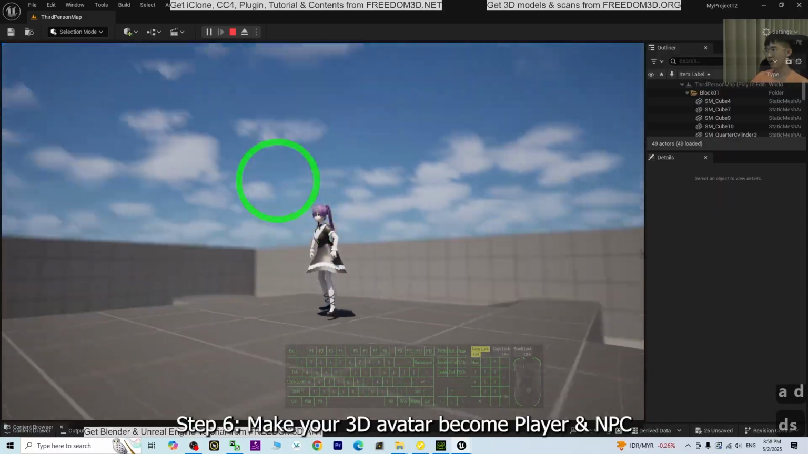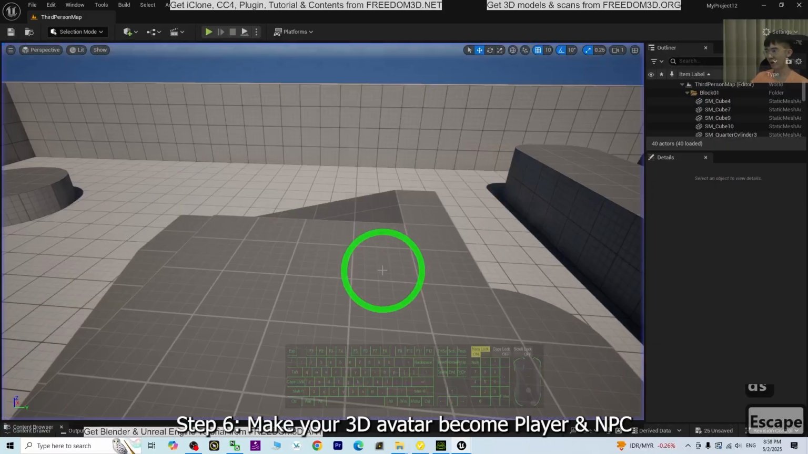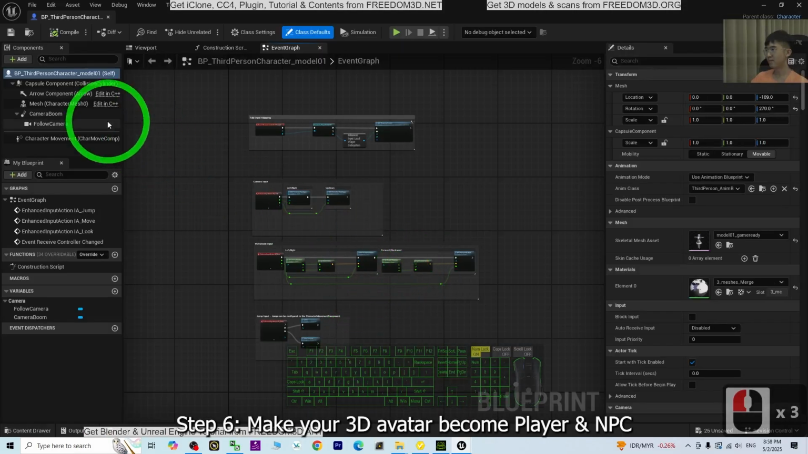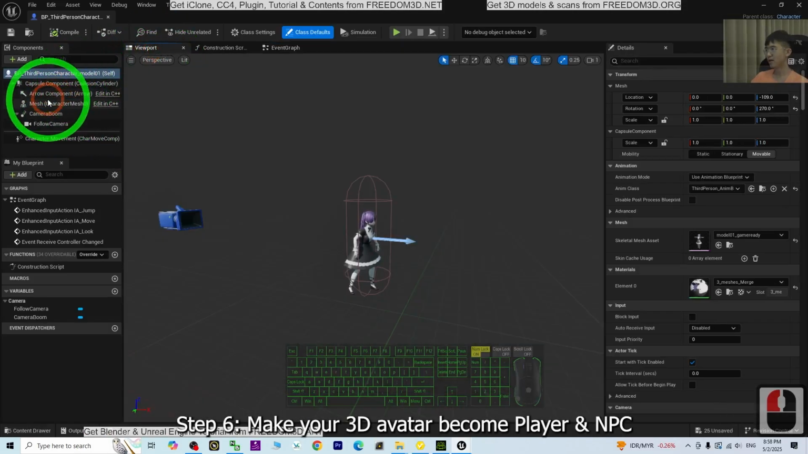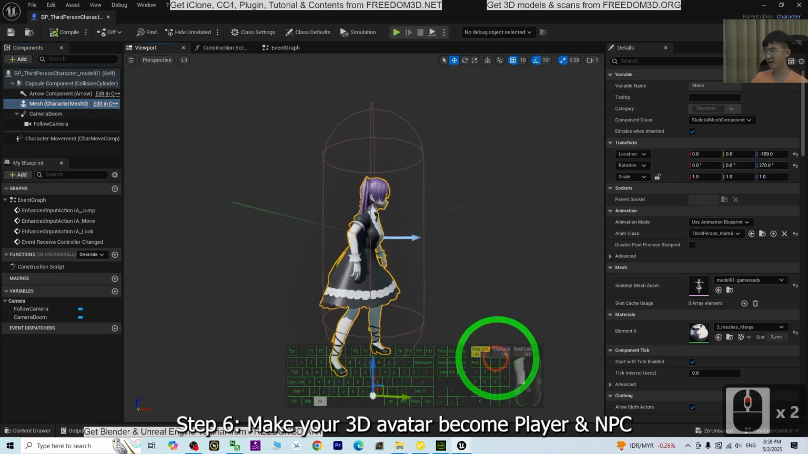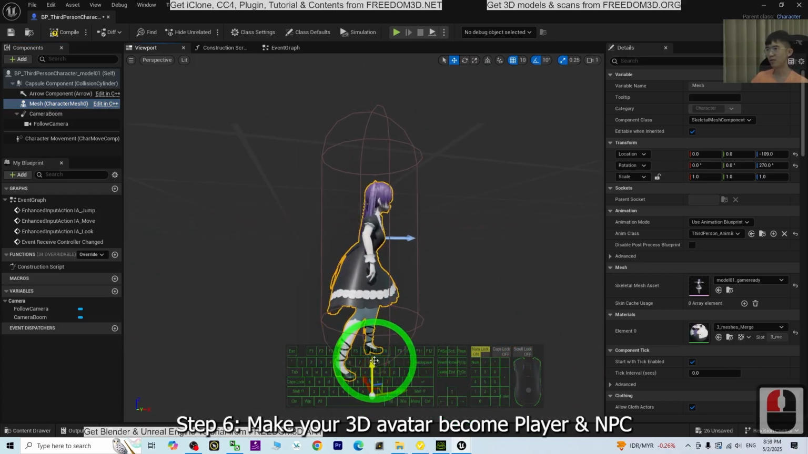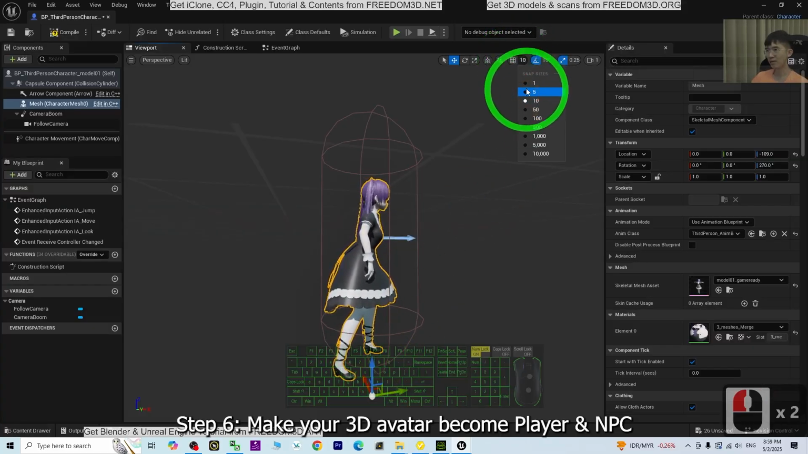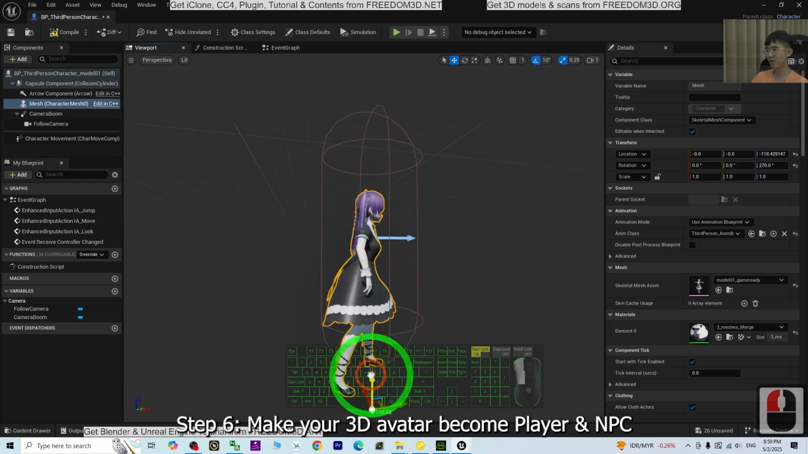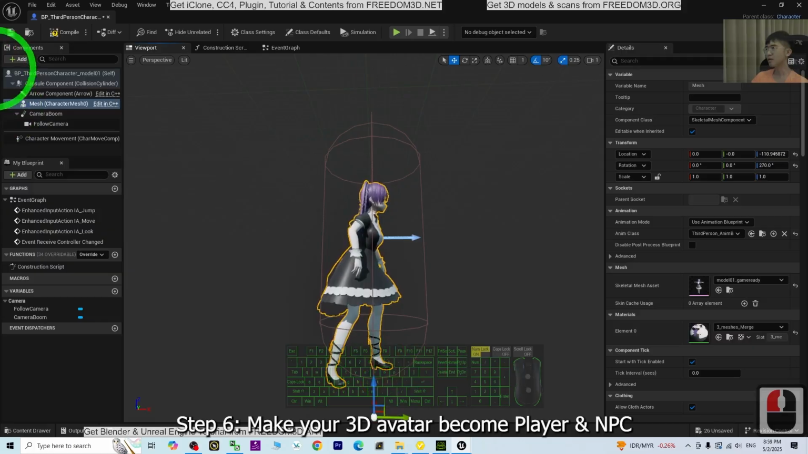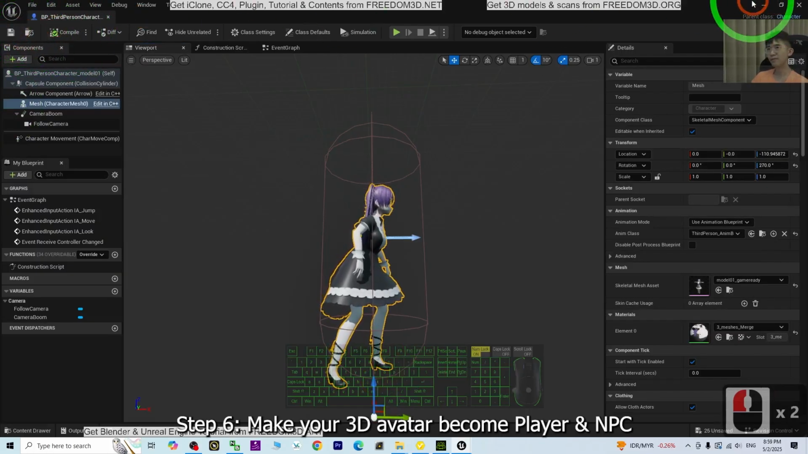So what we need to fix is the leg floating problem. Just go back to the content browser. Here, click the viewport, click the mesh again. We are going to drag this down, but do not go too deep. We can change the grid to become 1. Then you can adjust it more smoothly. Then click compile, click save.